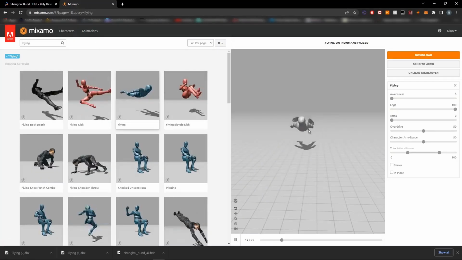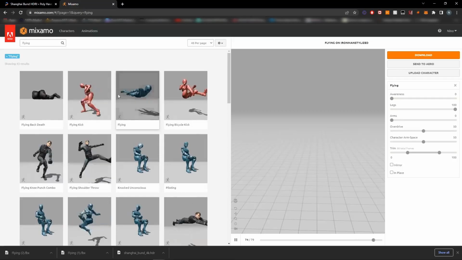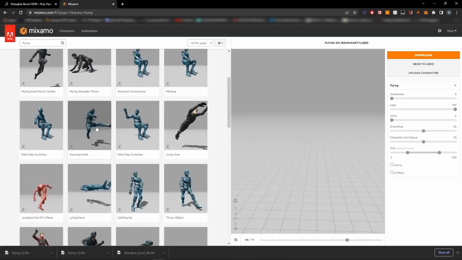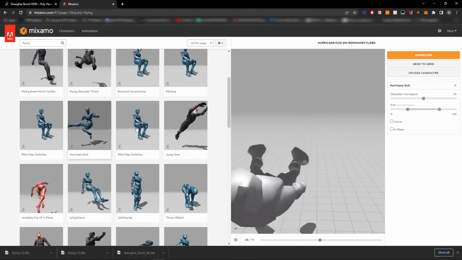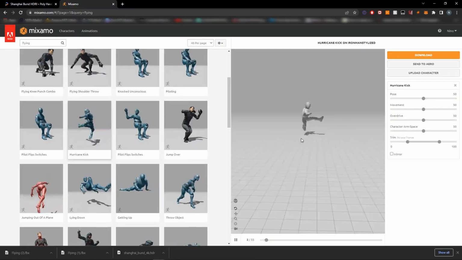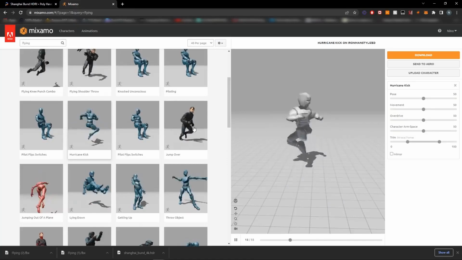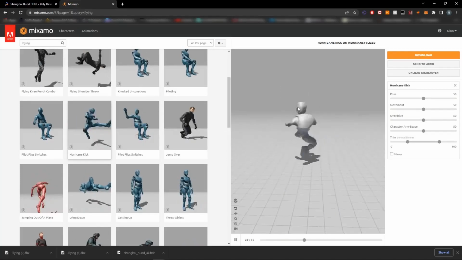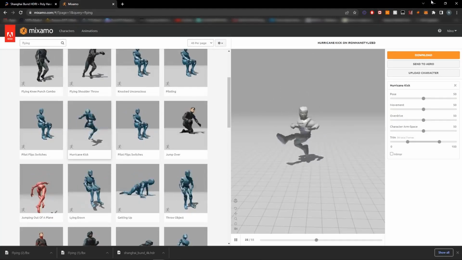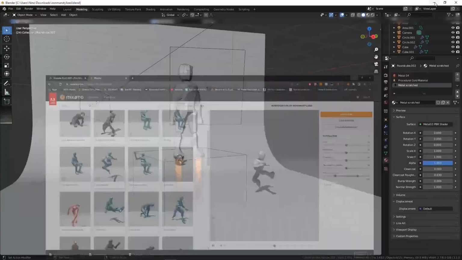So for example, if you want to make your Iron Man fly, you can just search for a flying animation. If you want to make him do a hurricane kick, beautiful, then you can just make him do a hurricane kick. So that's all. You can basically just select and it will apply it to your character. So I'll show you how to get your character in Mixamo right now.